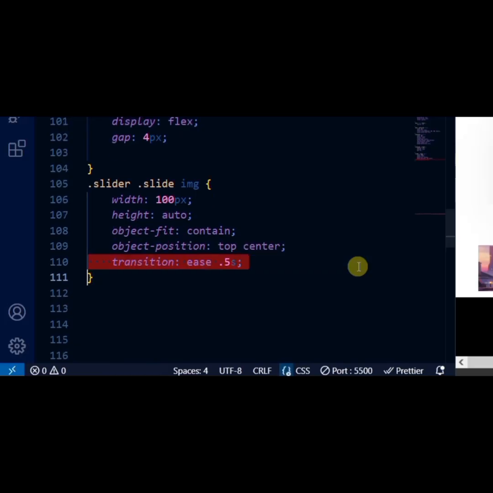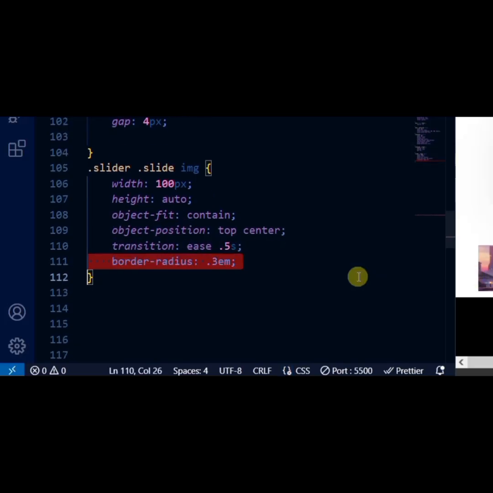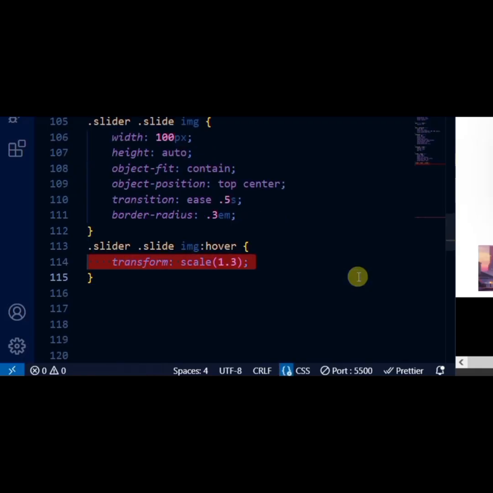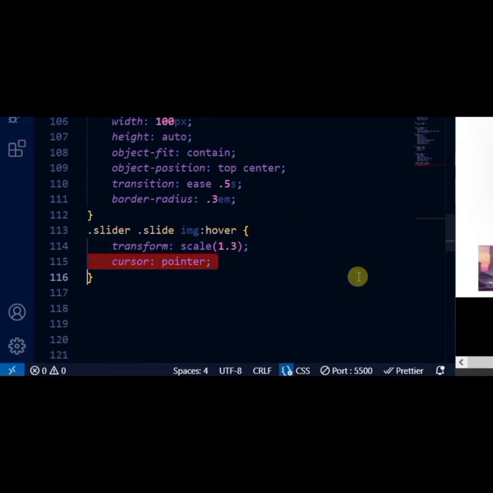Give it a transition ease of 0.5 seconds because we're going to add hover effect on it. Make the border radius of it to be curved with 0.3em. Target the image and give it a hover. Insert a transform scale of 1.3 and a cursor of pointer. This is the result.